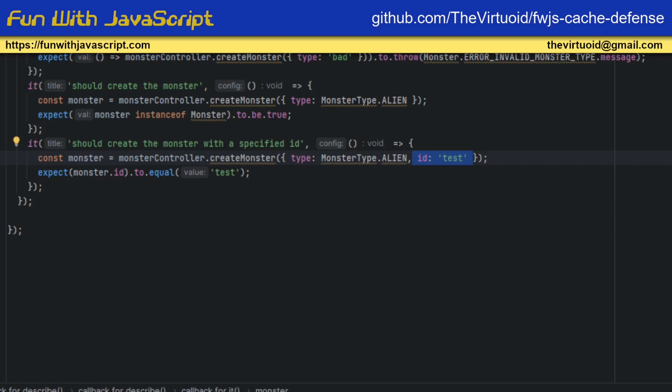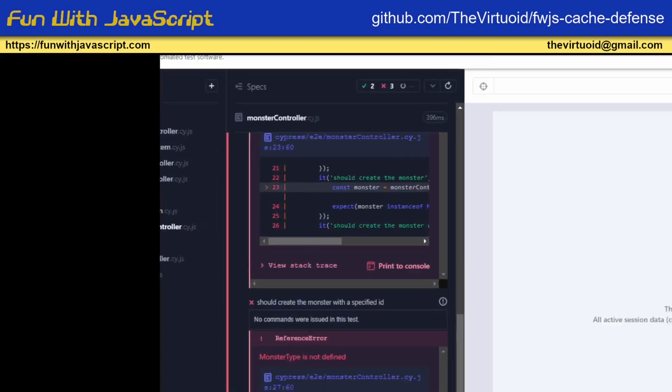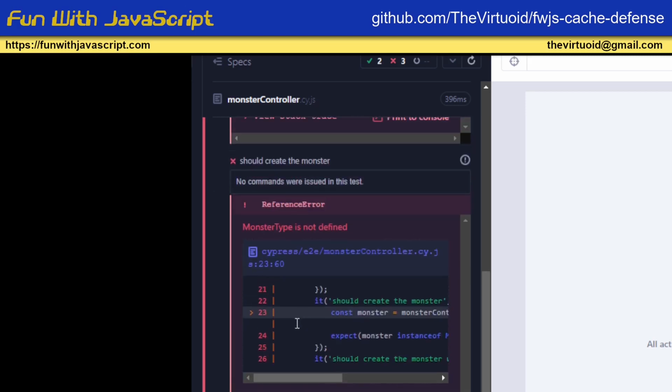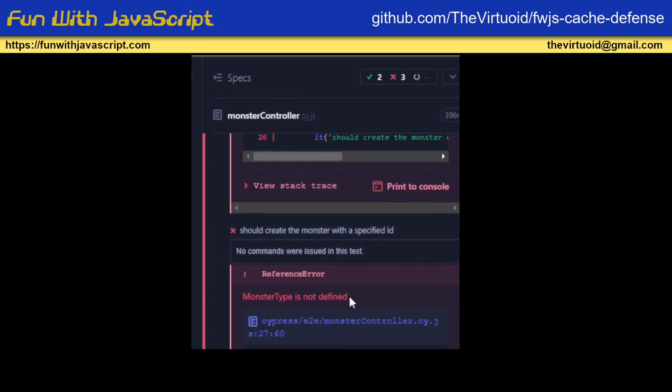Let's go over to our Cypress test screen. As you can see, we got a bunch of different errors there, because a lot of it is that we don't have any kind of createMonster routine inside there. Let me pull that up. Yeah, MonsterType is not defined. That's the big thing here. So now that we know MonsterType is not defined, let's create our MonsterType.